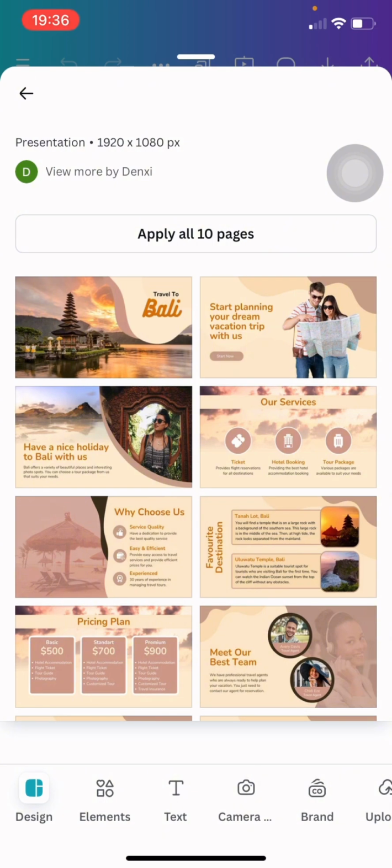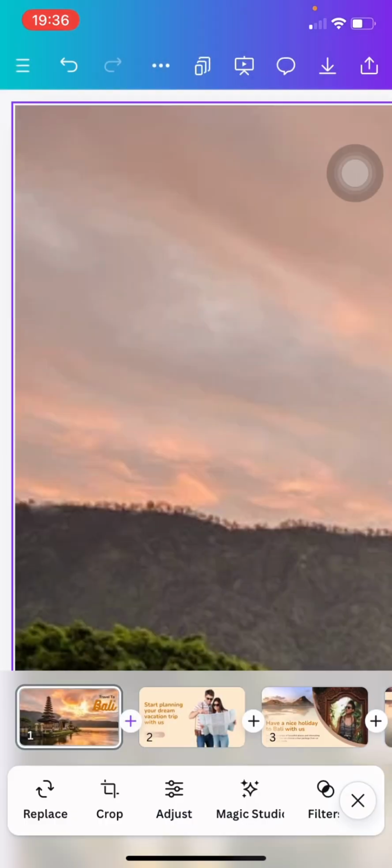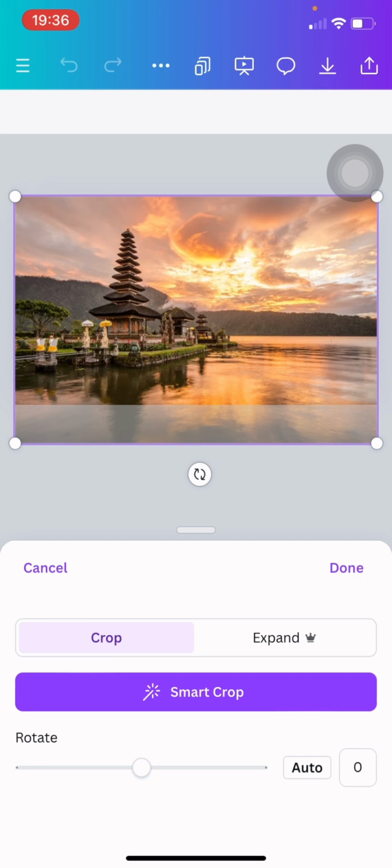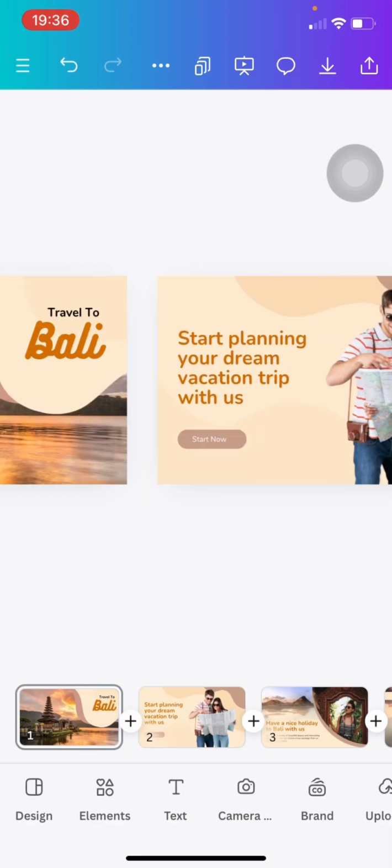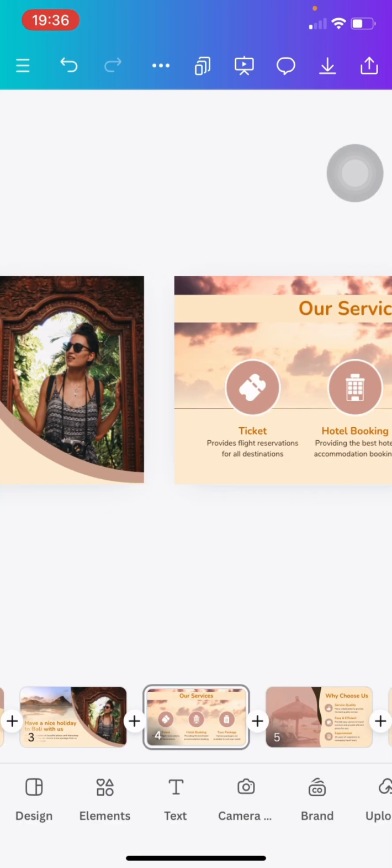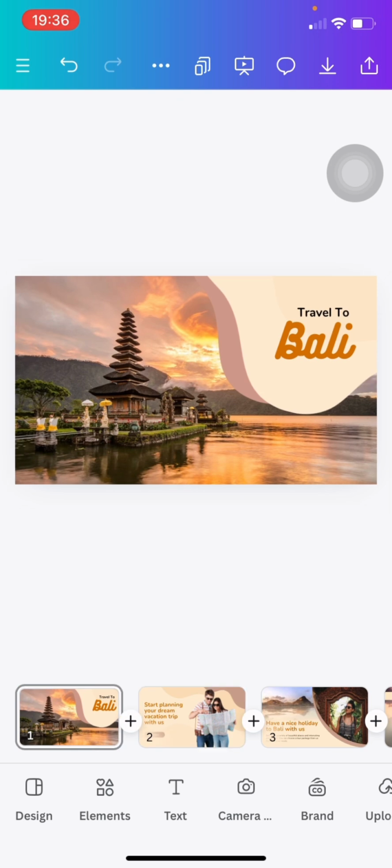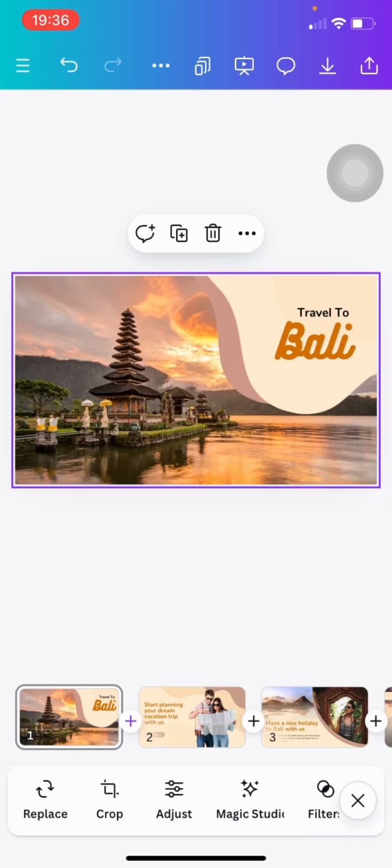You say apply all 10 pages. Once you apply all 10 pages, you see it's already here for you. You just need to reduce it, and everything is here for you. All you need to do is customize it and make it look pretty enough for you. So let's say somewhere like this.